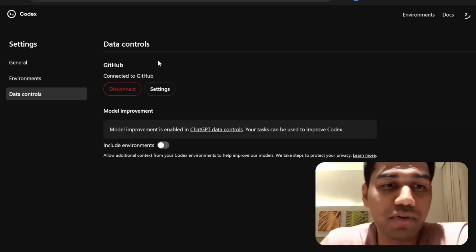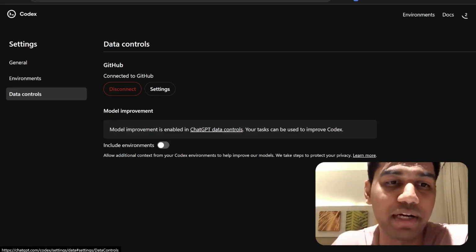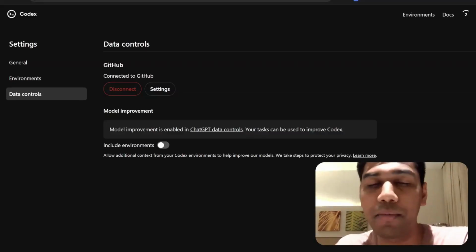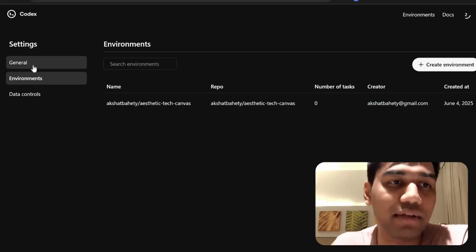And then on data controls, you can change things from there, and model improvement is turned on right now, because also they have made it free and you can use unlimited of Codex right now for some time until they start hitting limits. But this is super cool.